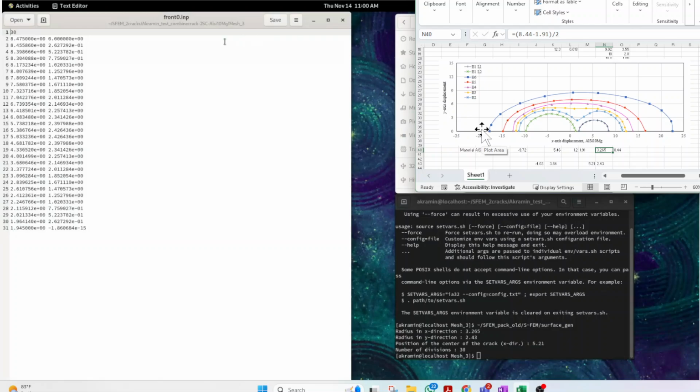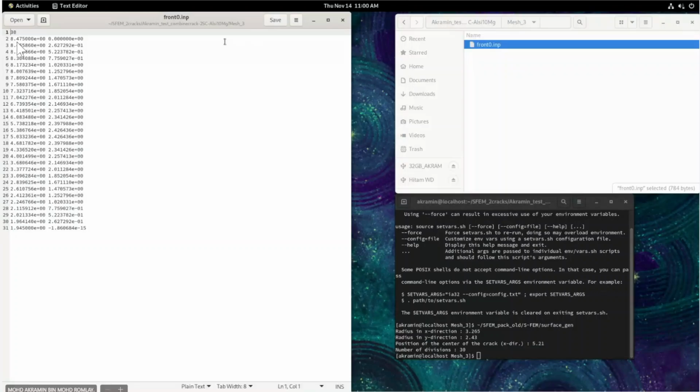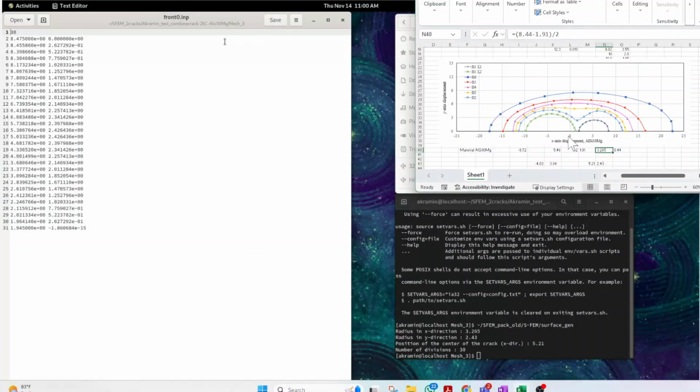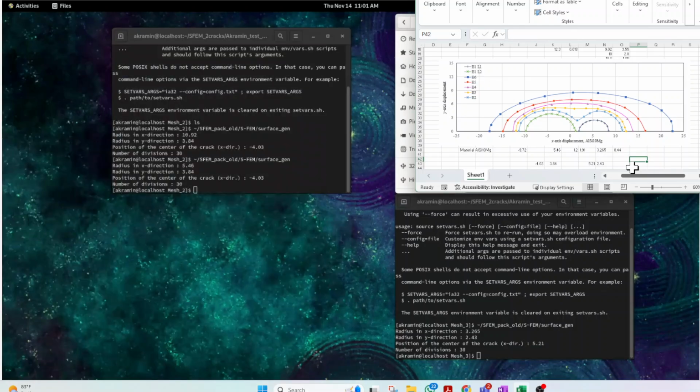So we got 8 point something. Oops. So here we have 8.44. Okay, here is 1.91. Slightly different. Okay, never mind. We just proceed with the current setting. So let's say we have that particular crack for mesh 2 and mesh 3.